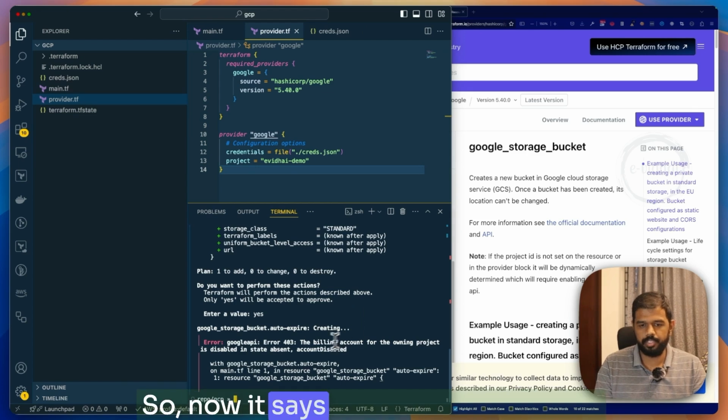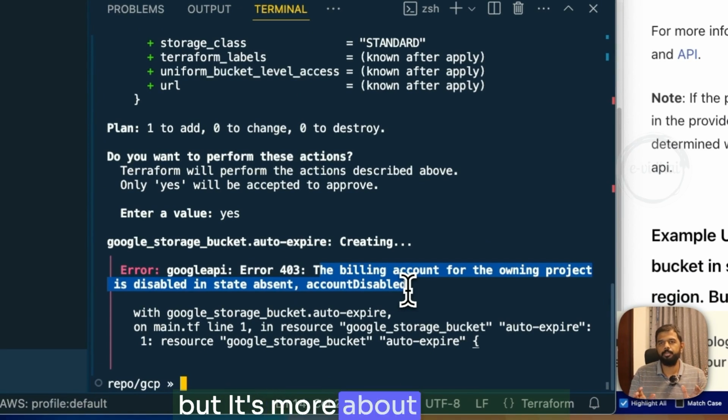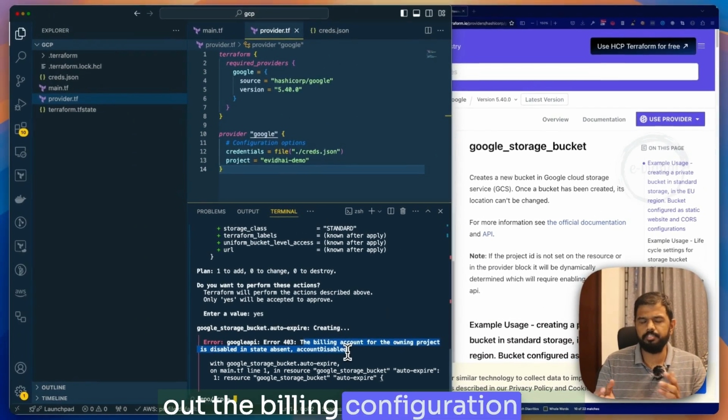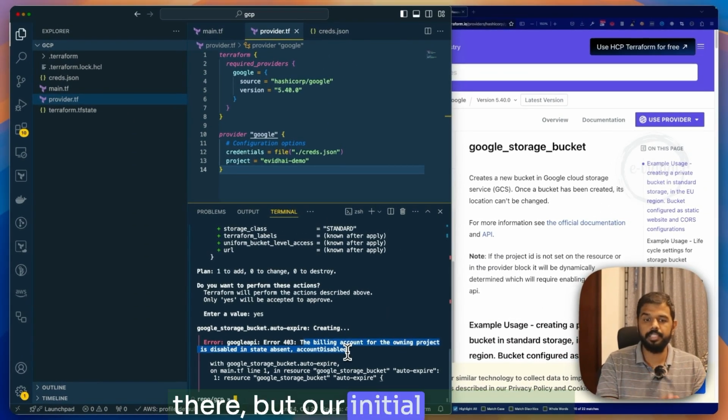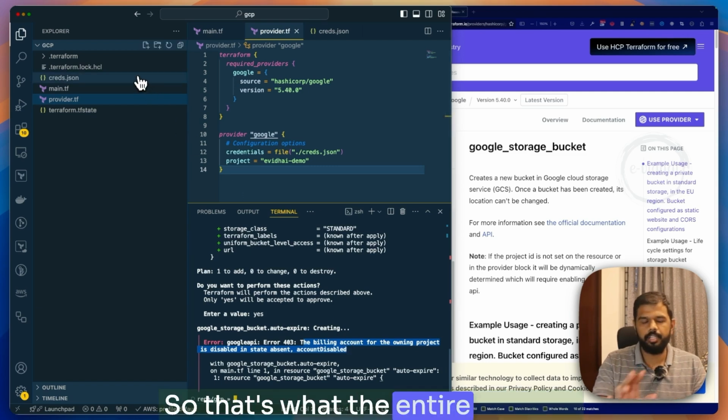So now it says billing account of the owning bucket is disabled, but it's more about sorting out the billing configuration over there. But our initial credentials part is working. So that's the entire focus of the video today.